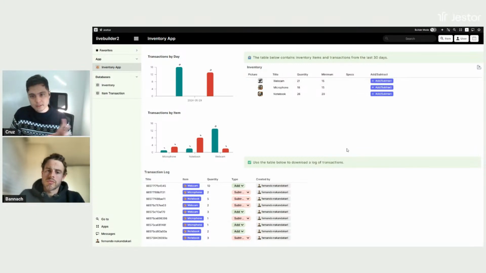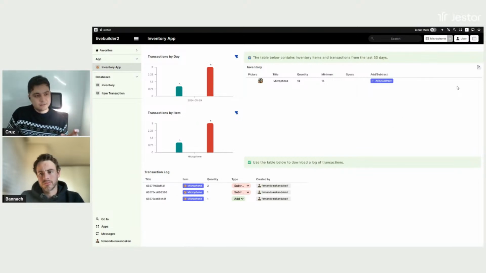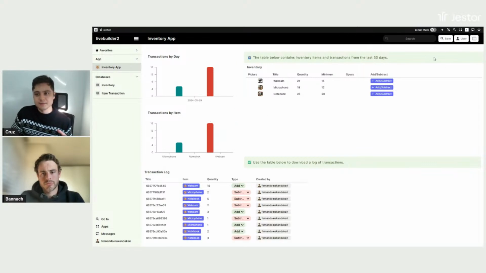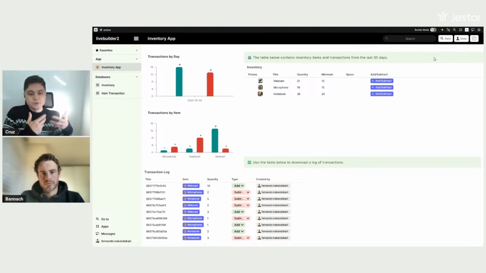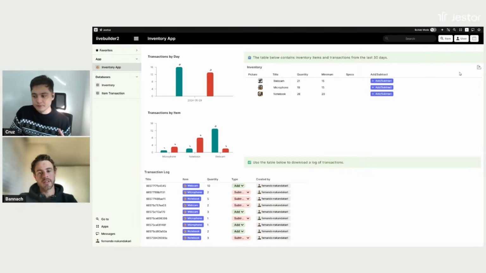And just to show you guys some other things, you can filter by item, so I can see everything that's happening with microphone, and this filters the transaction log and the charts. I can even filter it a little bit further by selecting a user. So I can select my user, and it's going to show everything that that specific user did. So that's quite handy because sometimes you want to see, okay, what is Cruz doing? What did he take out of stock? What did he replenish? And then you can just select the user here.